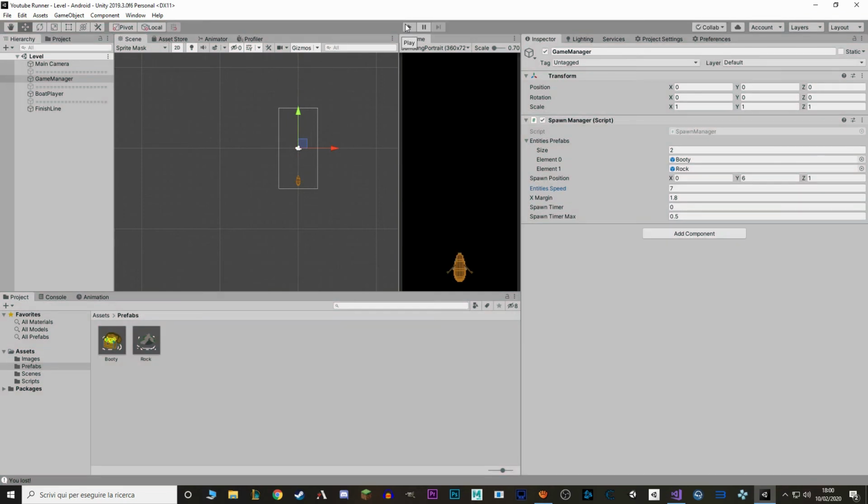Okay, so with this simple spawn measure, we have something of a game right here. I want to actually make a lose condition, and also a start condition, so that the game doesn't start automatically, but only when we want to. To do so, we're gonna need two scripts. The first one is gonna be called StartGameManager, and the second is FinishGameManager.